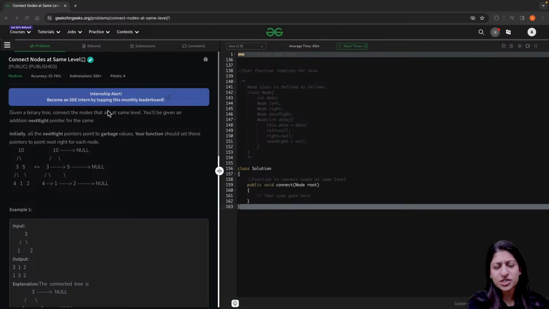This is a good question. Again, I would say we have solved such problems a lot of times now in our previous questions of binary trees. So a little modification in that, and that will be all for this problem. So let's understand what we have to do. You're given a binary tree, connect the nodes that are at the same level. So we kind of have to create links between the nodes that are present at the same level.